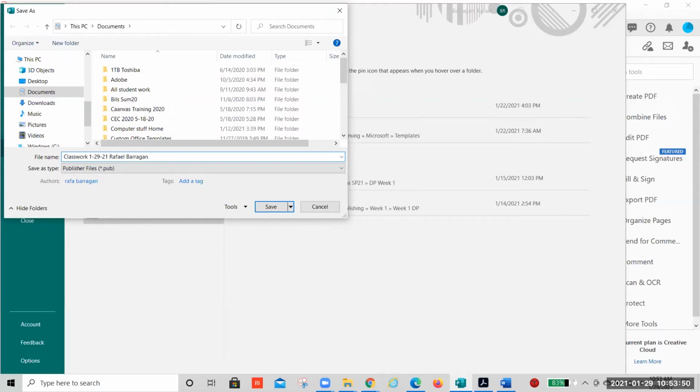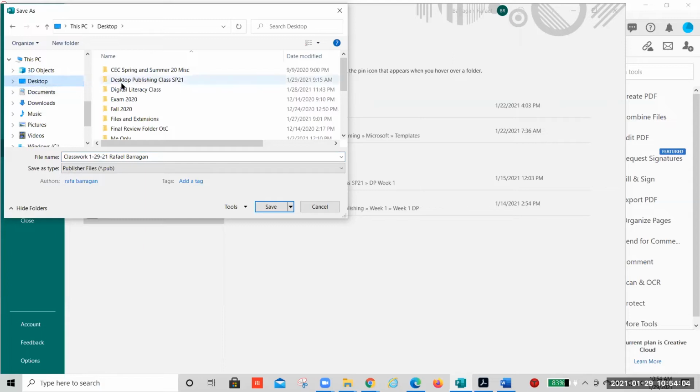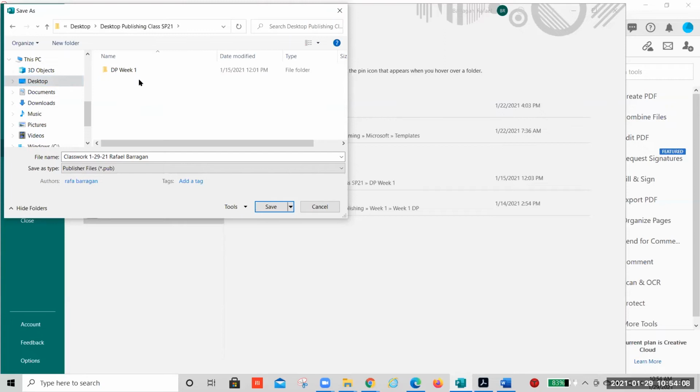Just like that. And make sure that you are saving it where you know you are going to remember, or where you're organizing your files. So I got to go to the desktop and I got to go to my desktop publishing folder, which is right here. I open that up and then I'll save it in there. This is just another folder that I put in there, but you don't have to. You can organize it any way you want as long as you're inside the desktop publishing class folder. Save. All right.